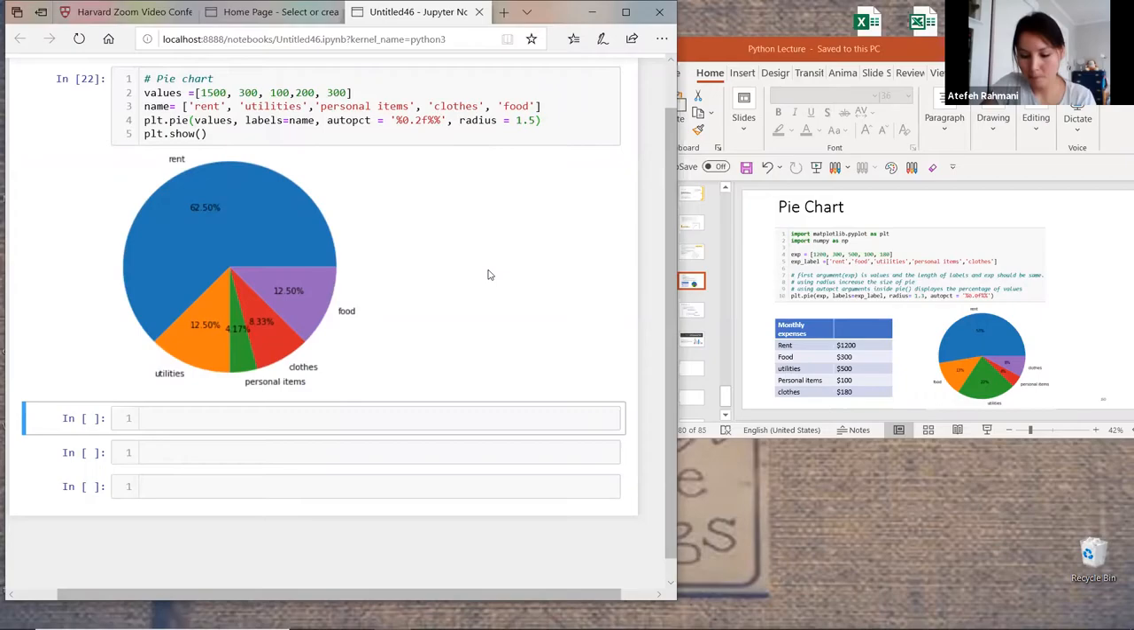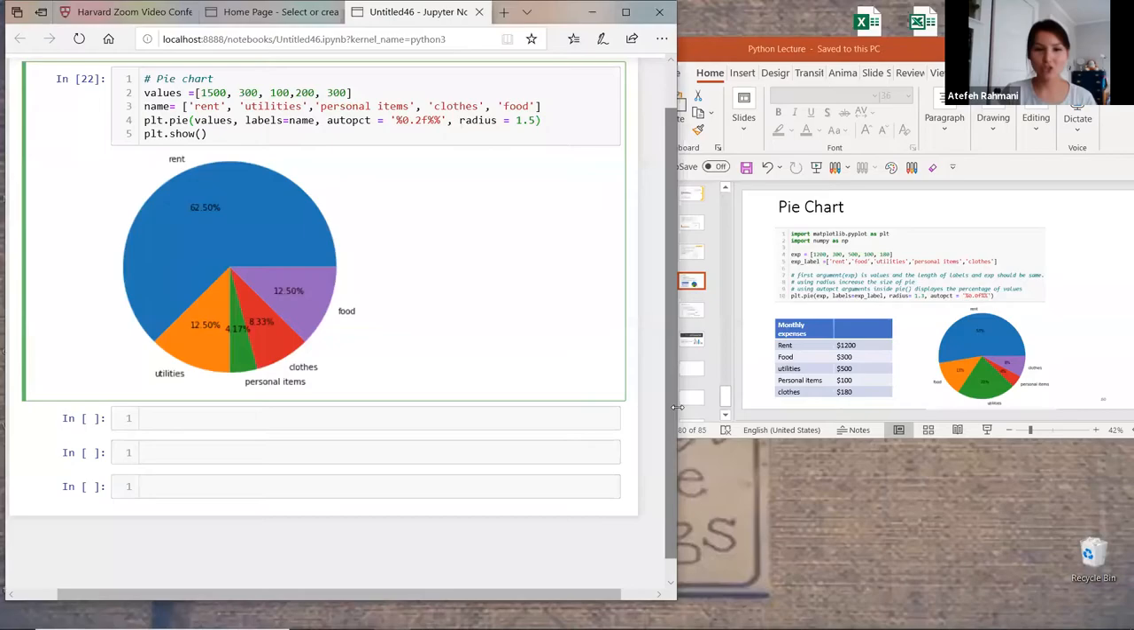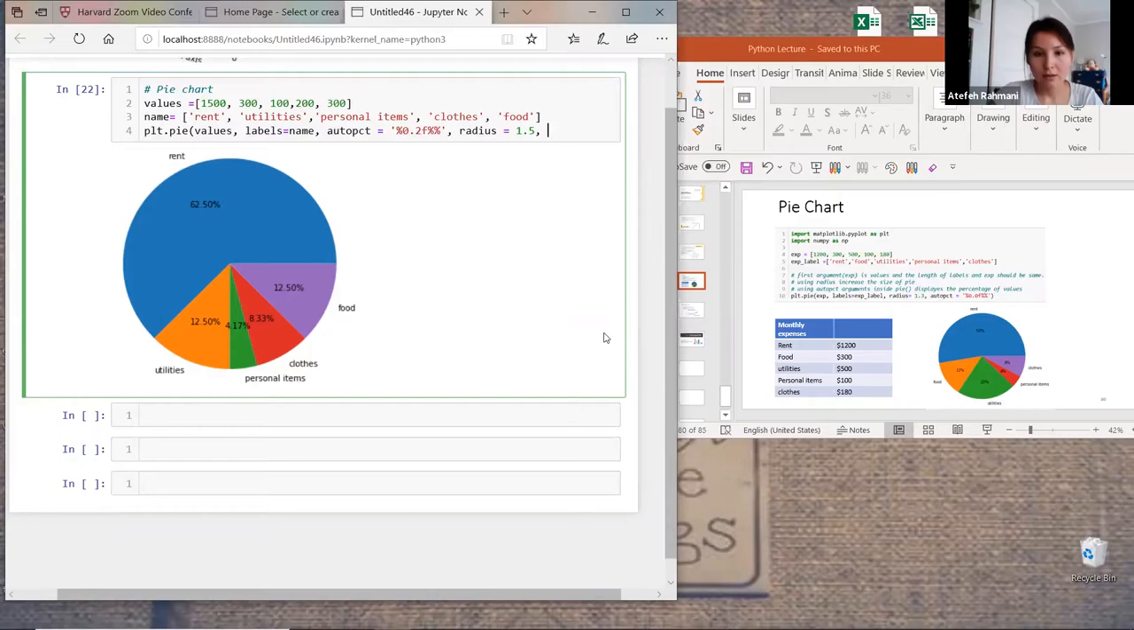So nicely. There is another feature in this pie chart that we can use, and it is called explode, okay? Let's try to add that explode argument and see how it changes. At the end of this pie function, I'm passing an argument called explode. Explode equals what?